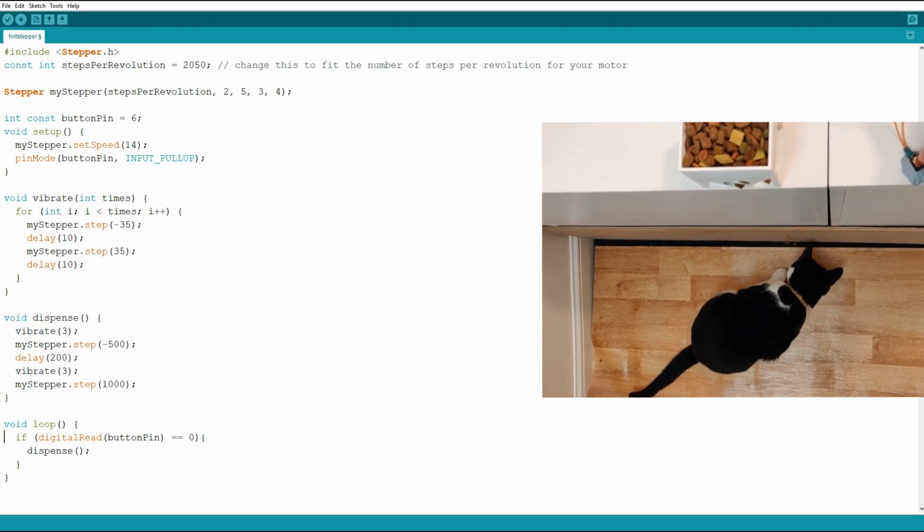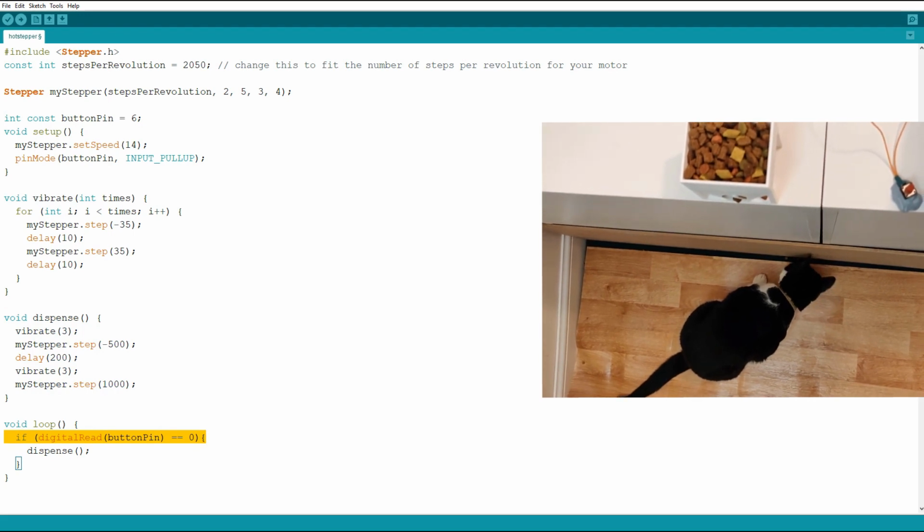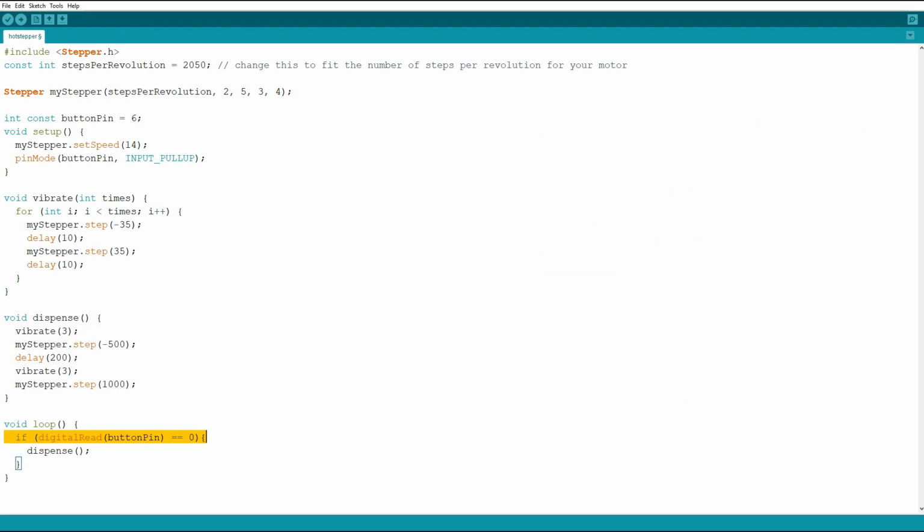And in the loop, all it does is check if the button's being pressed. Being pressed means that it's zero, i.e. it's been grounded, and then it dispenses. So the other thing you could do here is a timer or something else, and then call dispense when you've hit the time you want to dispense.